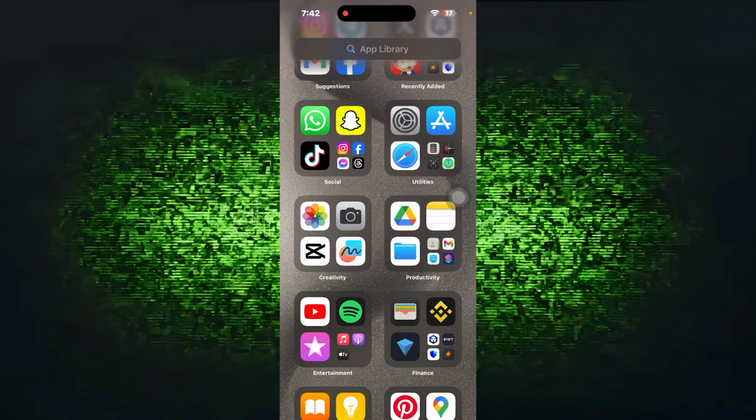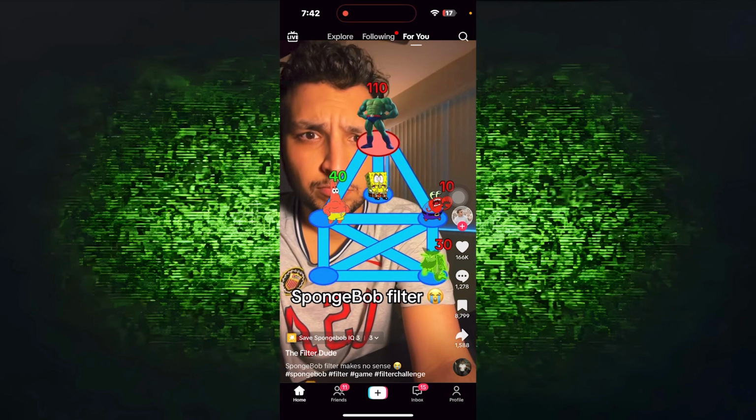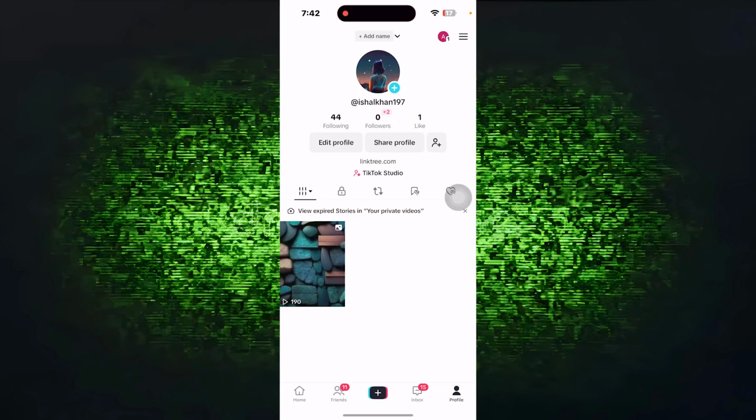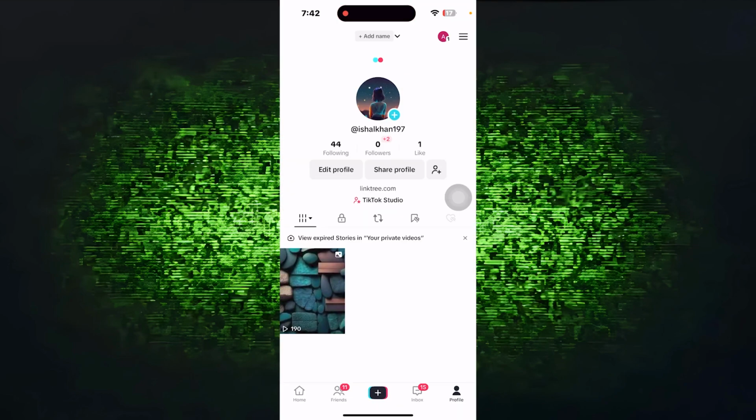First, open your TikTok application on your mobile device. Next, tap on the profile icon in the bottom right corner to go to your profile. Then, tap on the heart icon to view your liked videos.